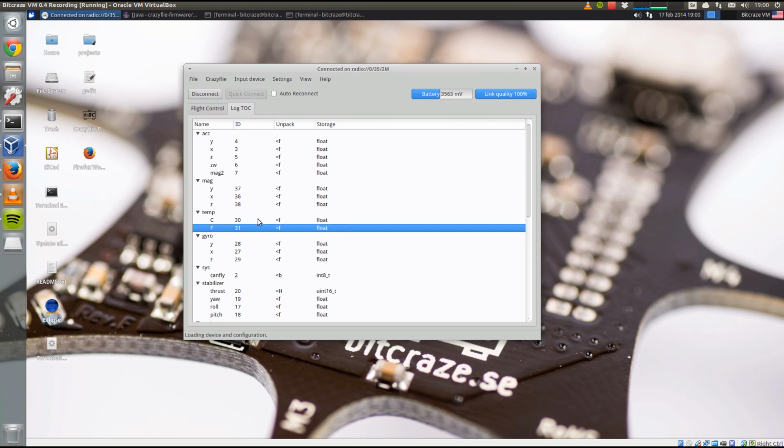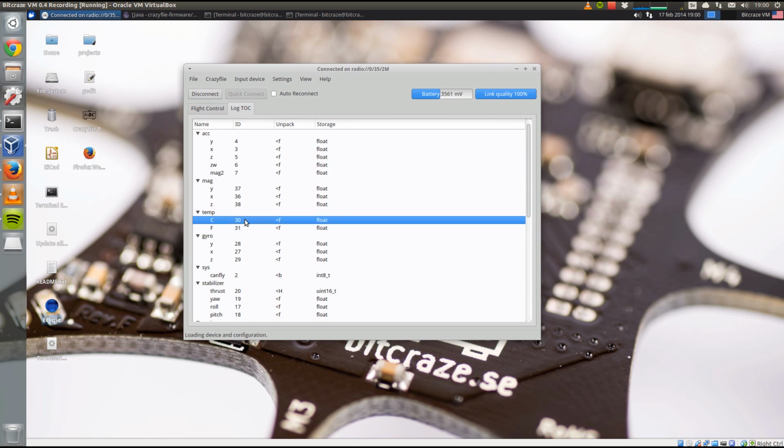type of a variable. Now, once you have added some data to the logging, you also want to visualize it in some way. So let's first of all go to tabs. We can select the plotter.